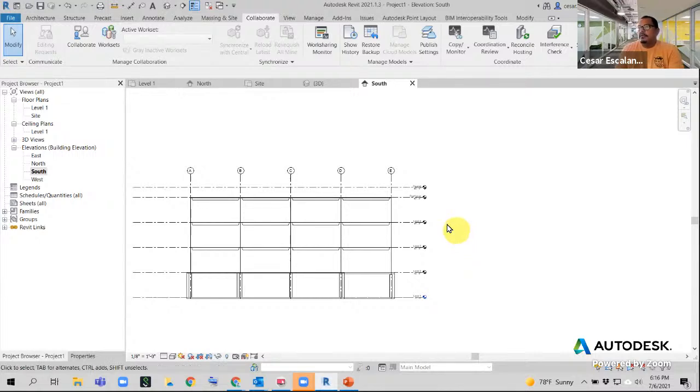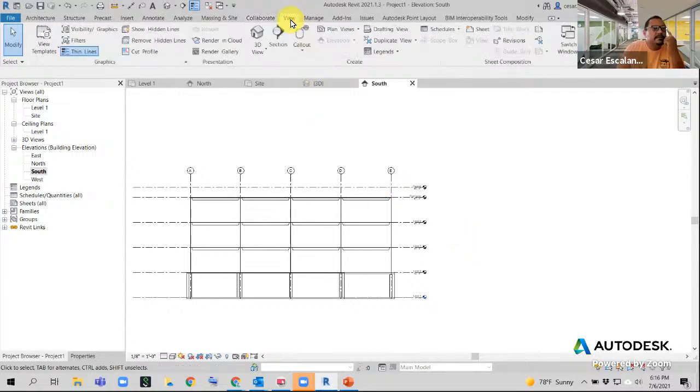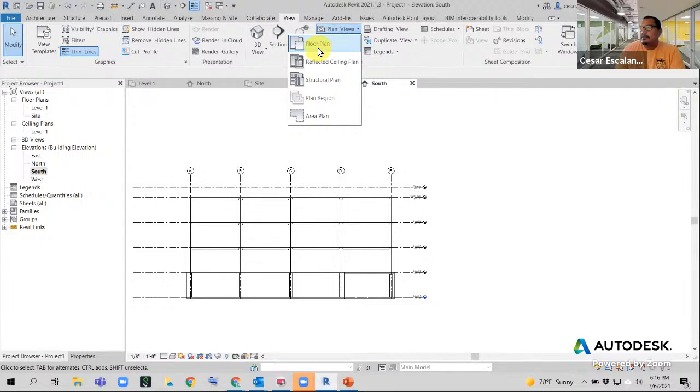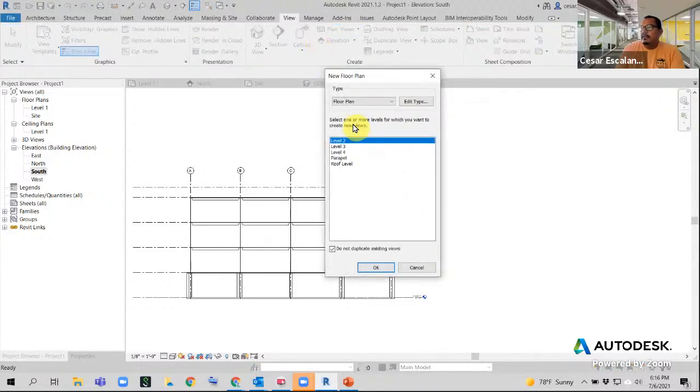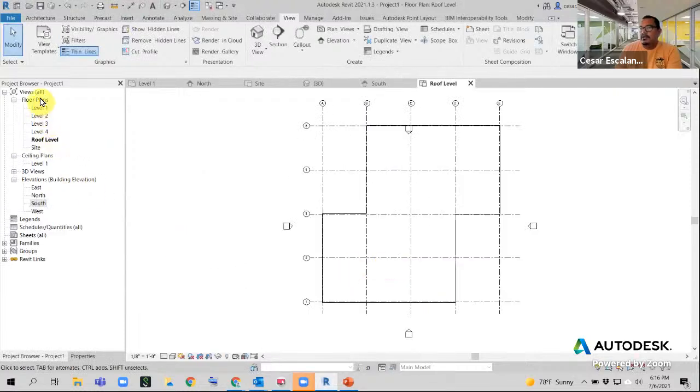So the way to do that, you go to the View tab, and then go to Plan Views, Floor Plans. And these are the levels that do not have views associated with them. I'm going to select 2, 3, 4, and the roof. Do not pick the parapet. And then hit OK. And notice how floor plans are now created as part of your project browser.